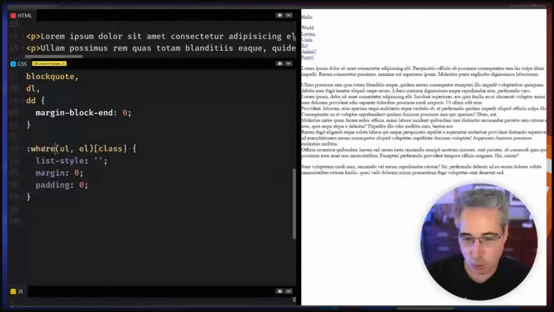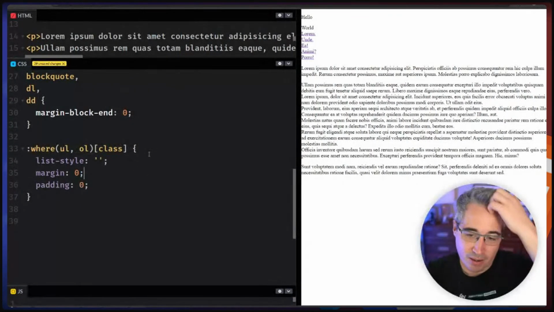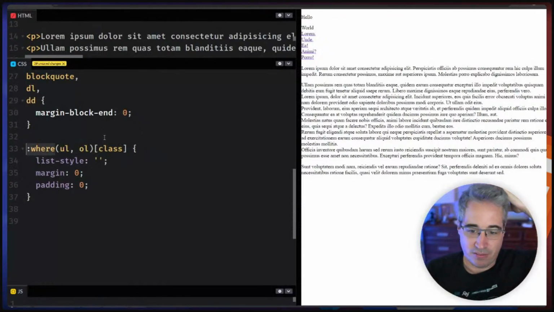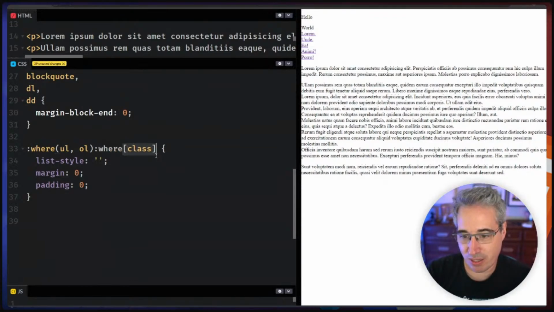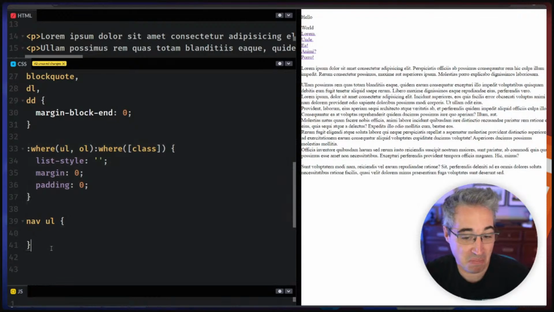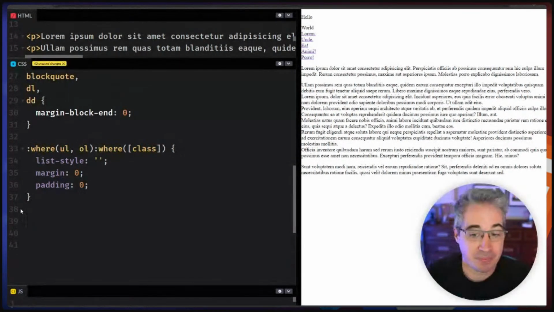We could also do this as a where. The advantage of where is then there's no specificity. And even this will have some specificity because of the class. It's an attribute selector. So we could even do a where here as well. So if ever you do need to have an even element selector, like, I don't know, you did something like a nav ul, you'd want this to be able to be overwritten by anything. So maybe this is the better approach. Possibly.